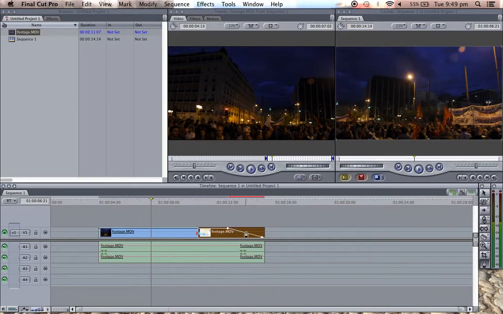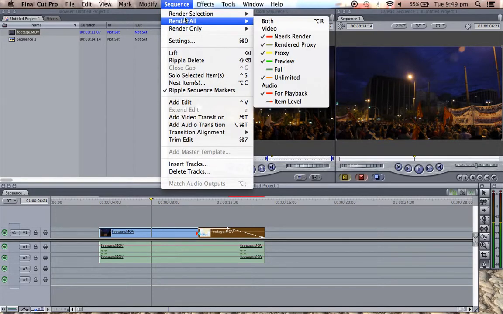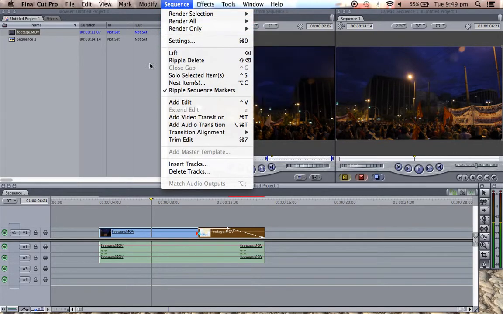Now see how this footage is like that? I can then go up and I can render it. I won't do it because it'll take time, but you understand what I mean.